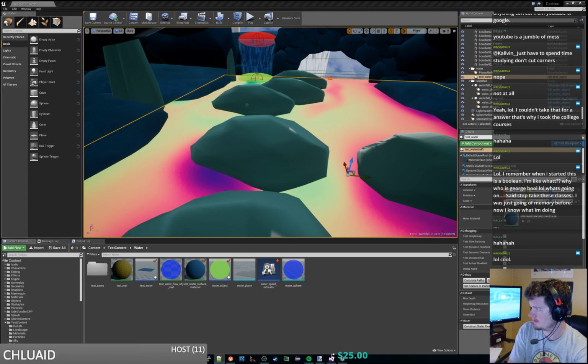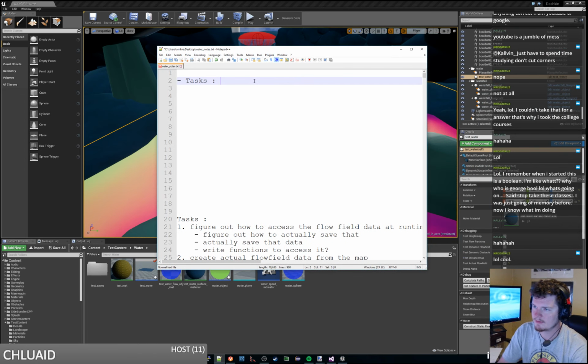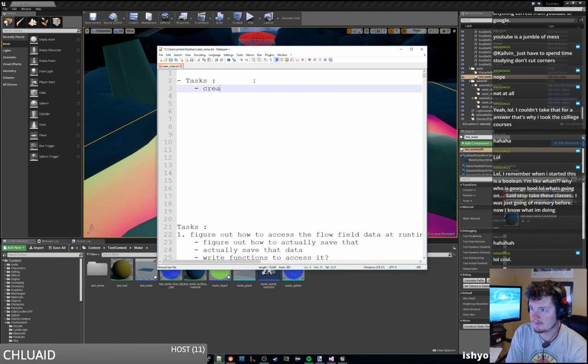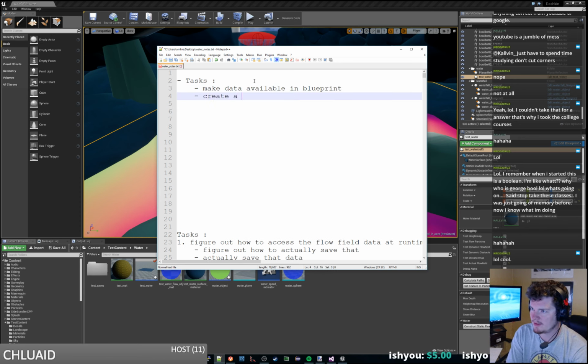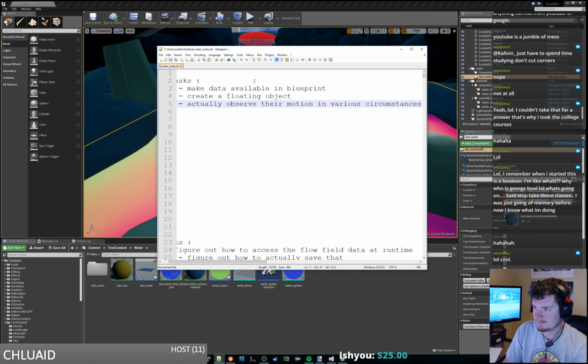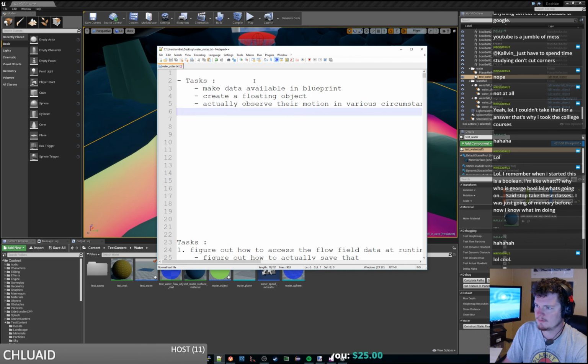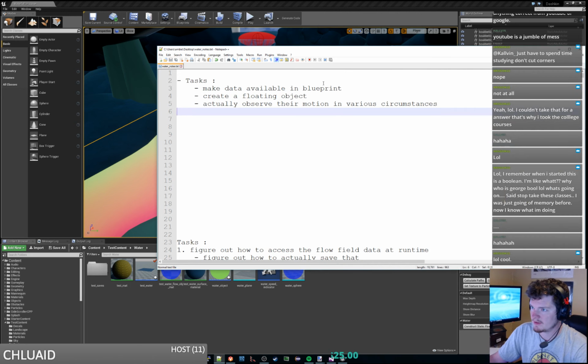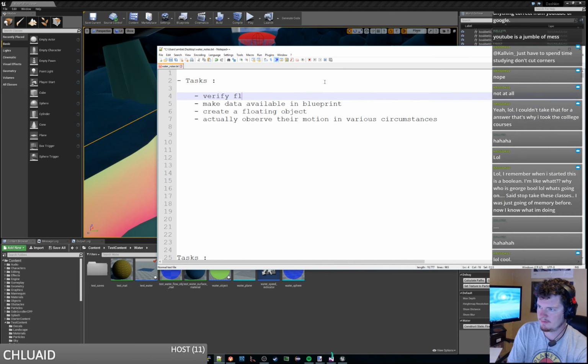So, tasks. Going to make data available in Blueprint and create a floating object and actually observe their motion in various circumstances. Alright. It's going to be verify flow field data.